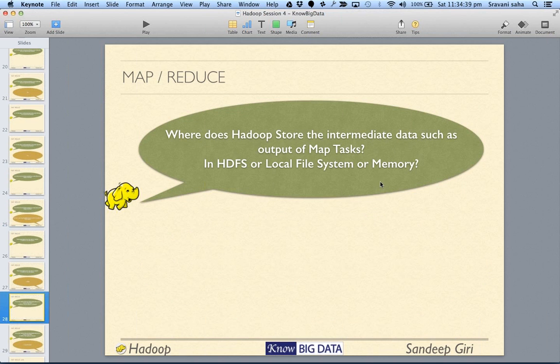All right, next question. Let me put a question mark so that I can differentiate. Where does Hadoop store the intermediate data, such as the output of the MapReduce task?